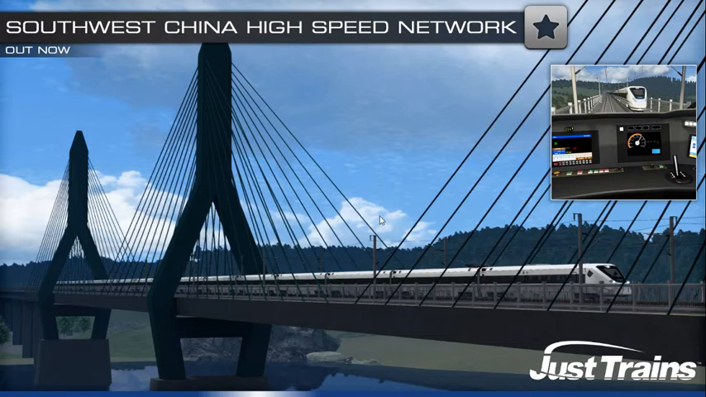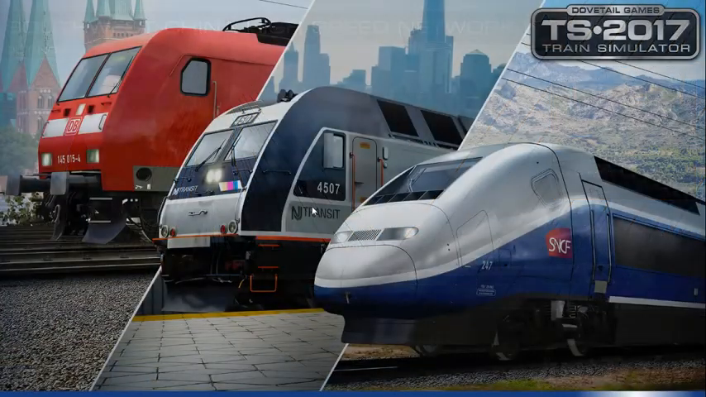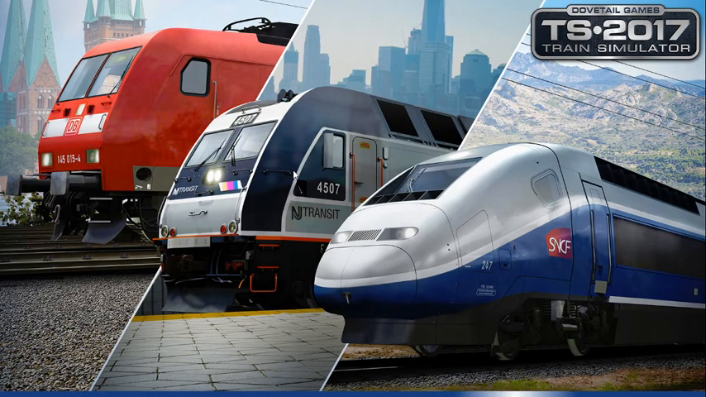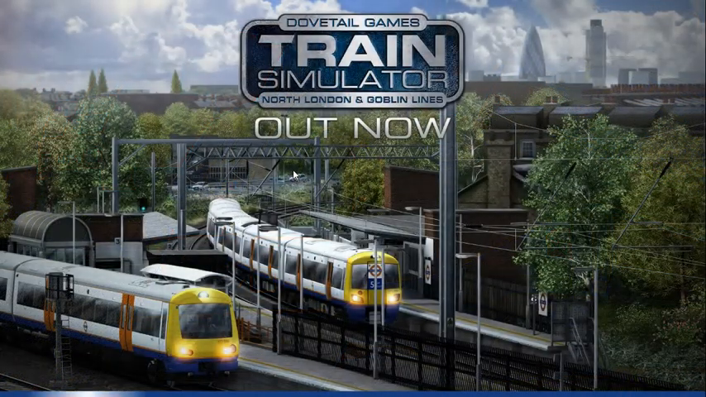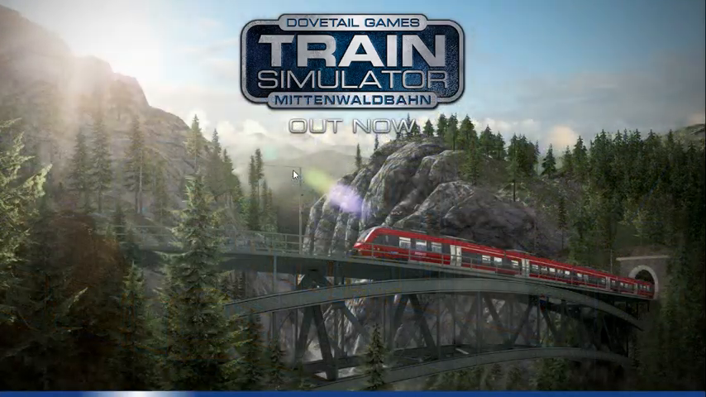As you can see here, we've got some pretty exciting routes coming out for Train Sim. Or are out. Yeah, out now. You can also see Just Trains again, because DTG sometimes use other train makers in the thing. North London and Goblin lines. I have to admit, that does look good. Because it doesn't just have the Gospel Oak to Barking line, it has part of the C2C lines and the West London line.